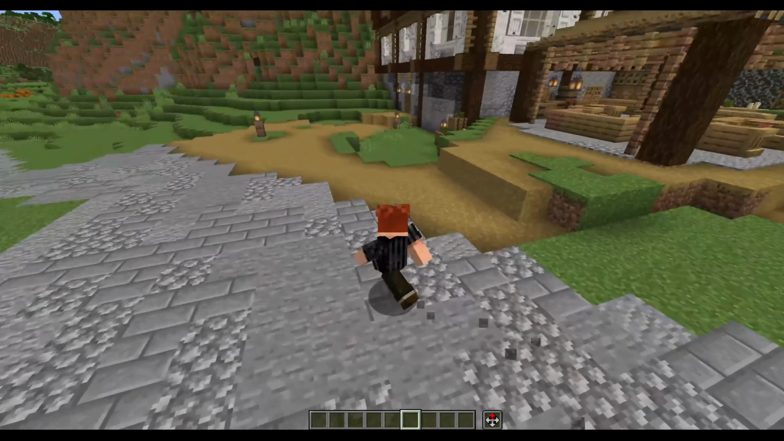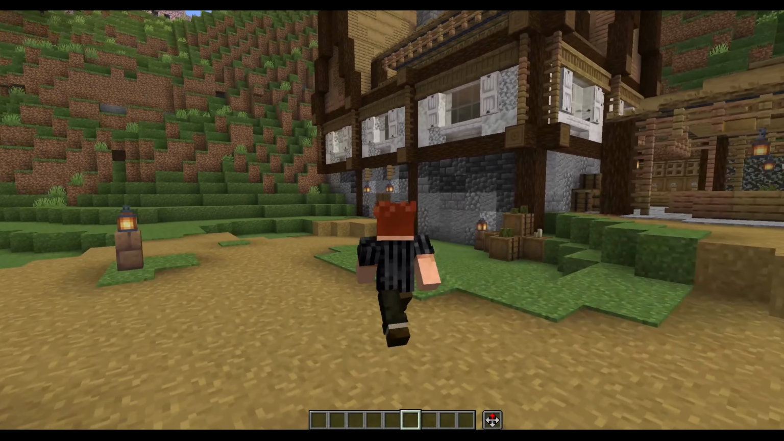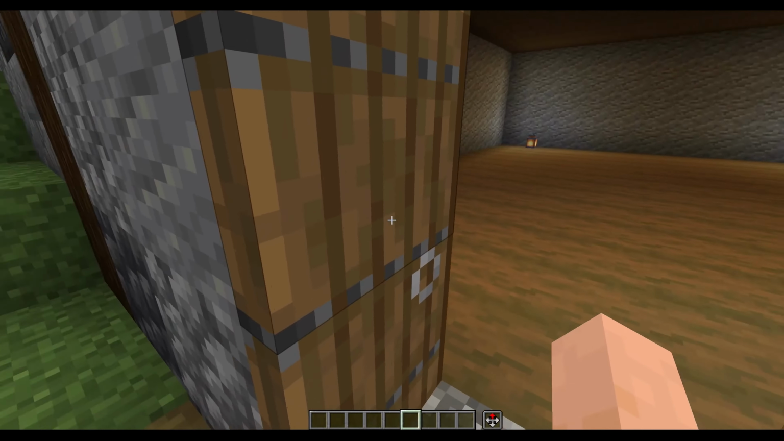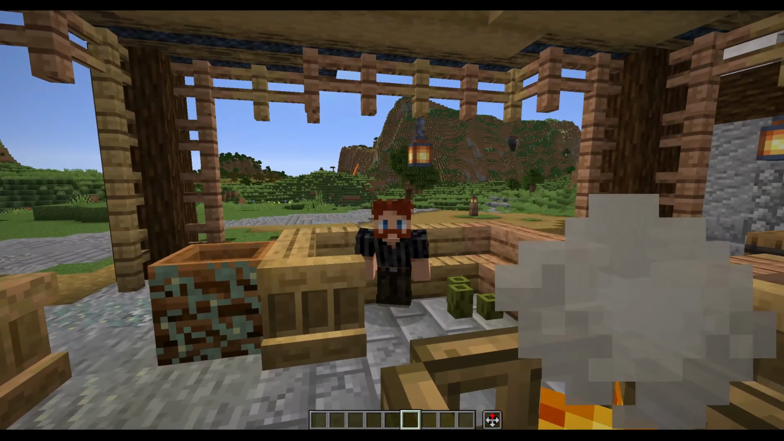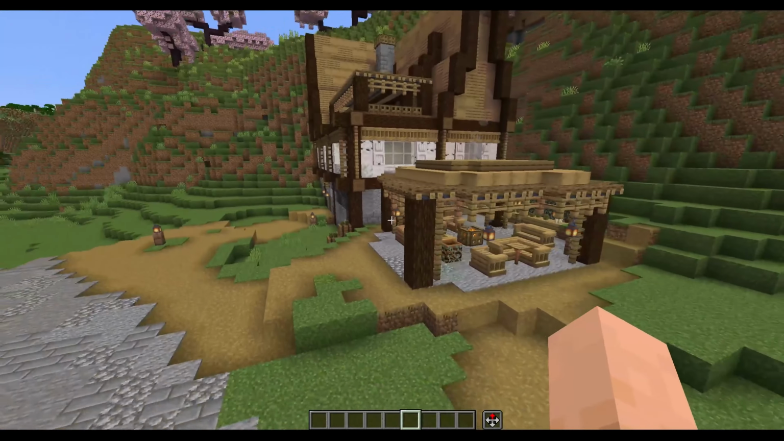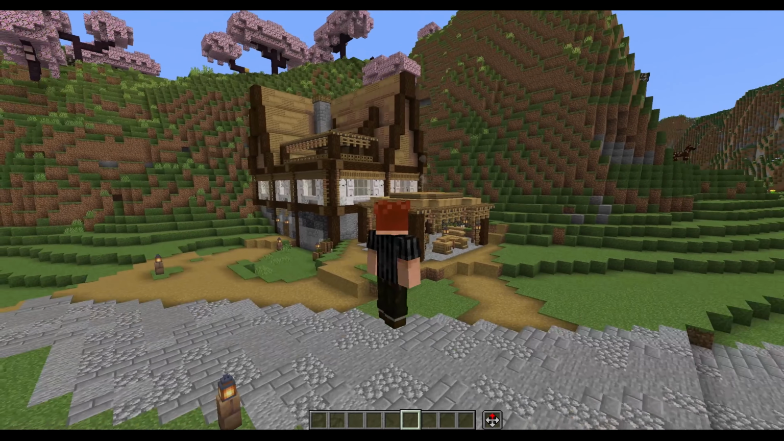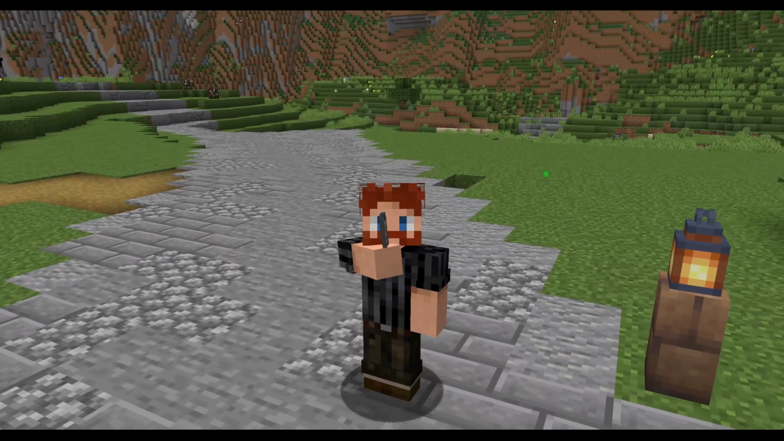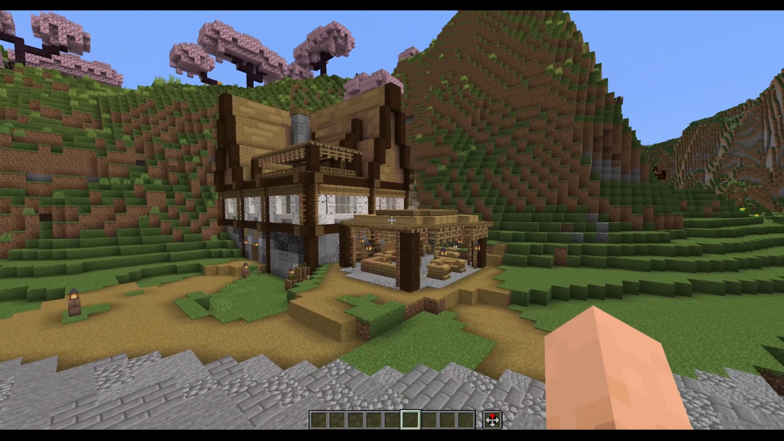I think this looks pretty nice, don't you? Let's take a look inside. Oh, there's nothing in there. We're gonna stay out here. Oh, who littered? This looks pretty good. I don't want to toot my own horn, but I think it looks pretty good.